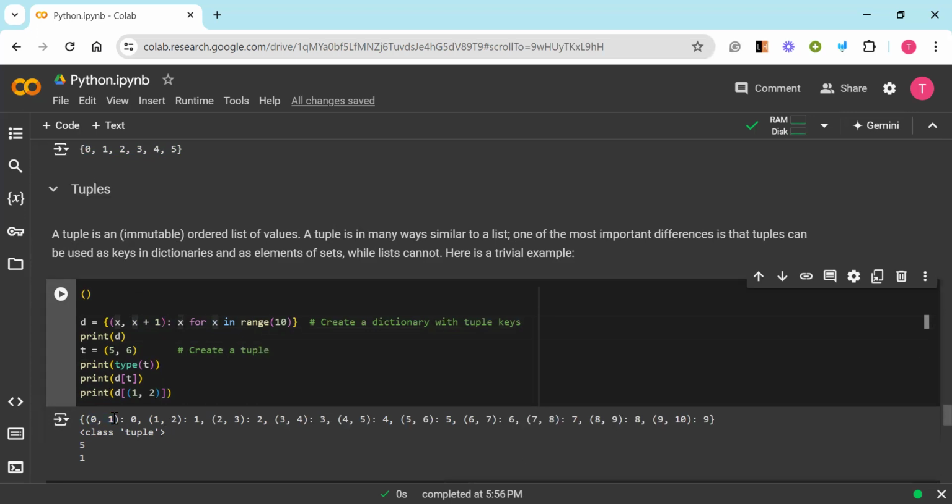This tuple acts as a key of this dictionary. As you can see here, we declare t and store the tuple (5, 6) in that t variable. After that, we check the type of t, which is tuple, because whenever we have round brackets, we call it a tuple. Then we use that tuple to access a specific element of our dictionary. In the dictionary, we have (5, 6) as a key tuple, and the value for that is 5. So it will return 5, because t is (5, 6).